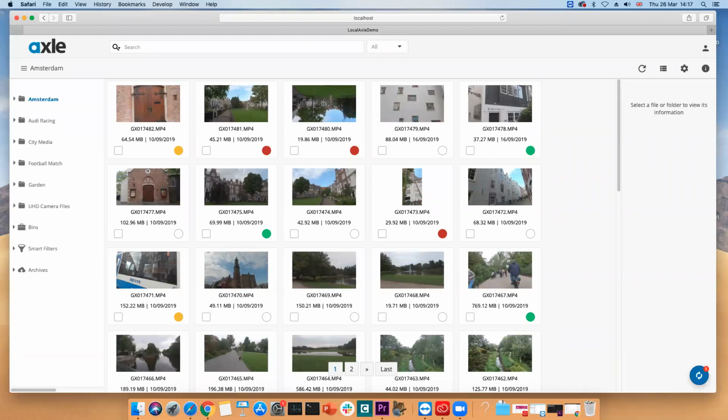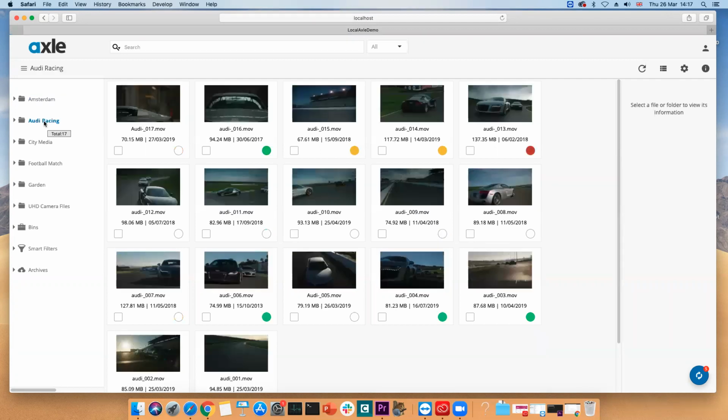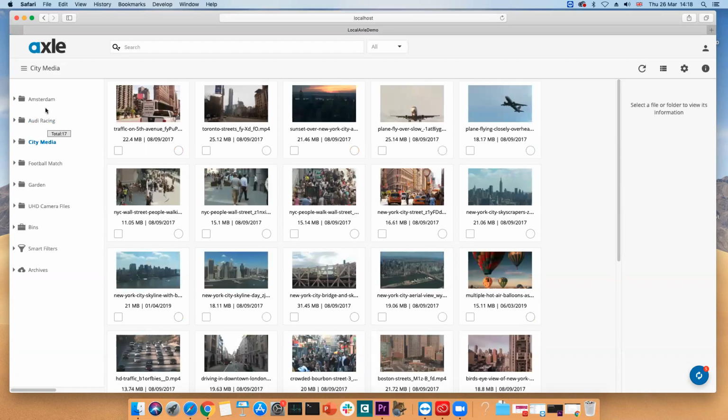As I mentioned before, we have a home screen where we land, and in this case, the Amsterdam catalog is my home screen. And we can see when I've moused over it, we've got a little pop-up there saying 54, so that means there are 54 items in this particular catalog. And as I select different catalogs, we can see that the media is completely different in these catalogs.